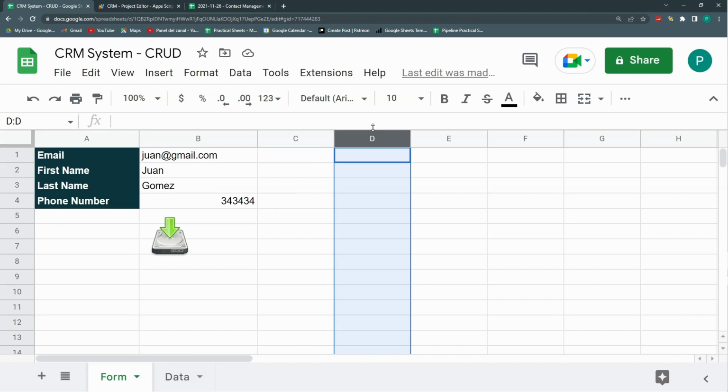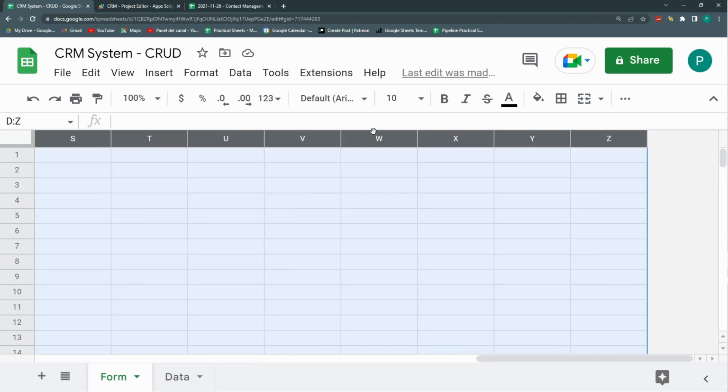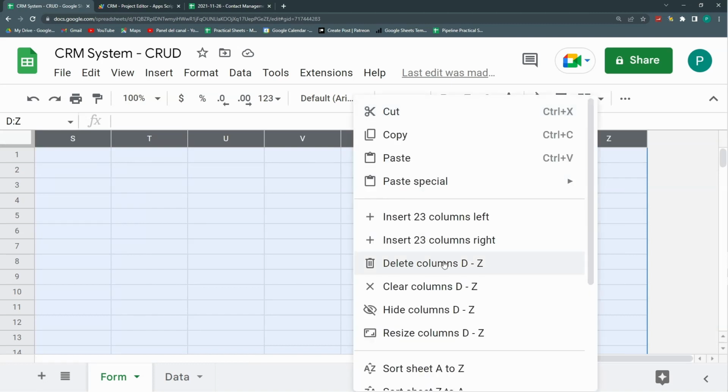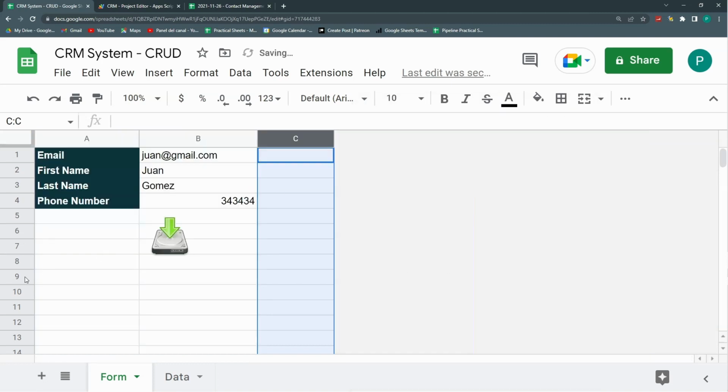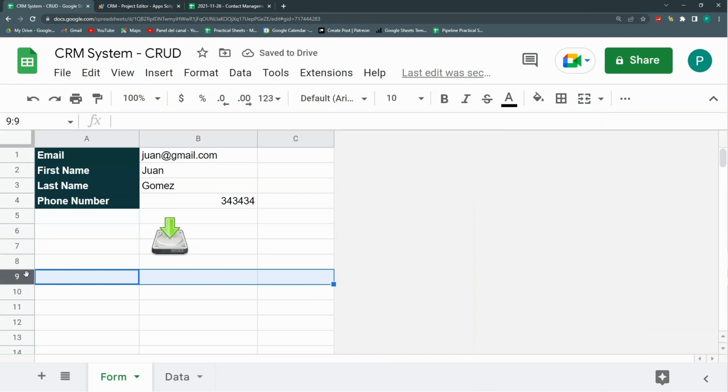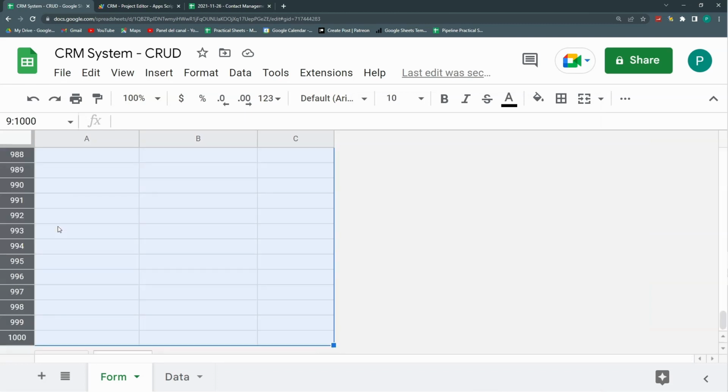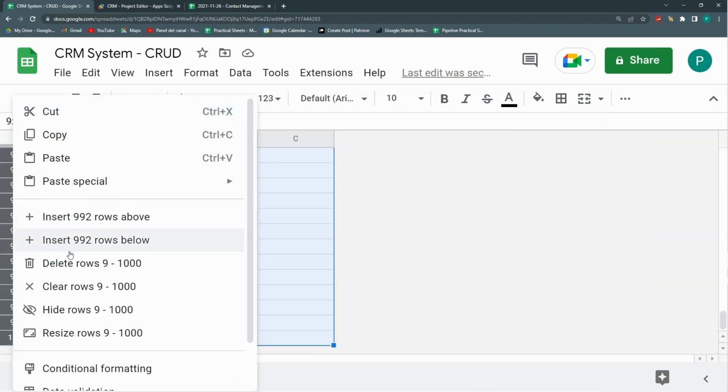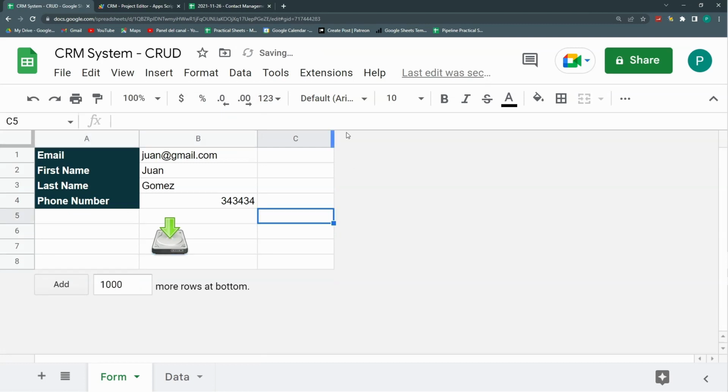Actually, it's not that nice. I'm going to select this column here, then go Ctrl+Shift+right and delete it. Right click and delete columns. And the same here, I'm going to click on row number 9, Ctrl+Shift+down, right click and delete rows. And now I have a bit nicer form, and I could put it even nicer.